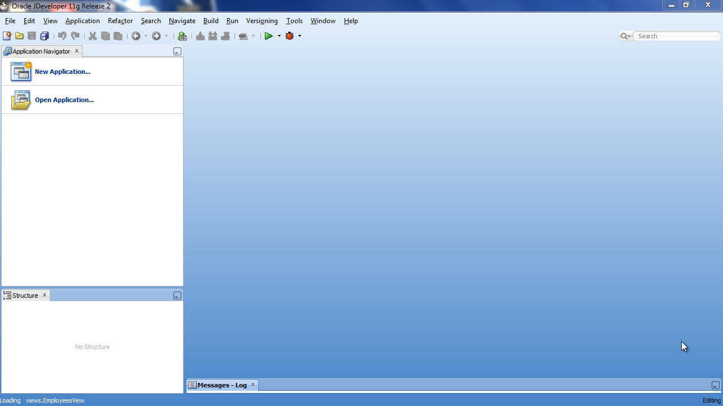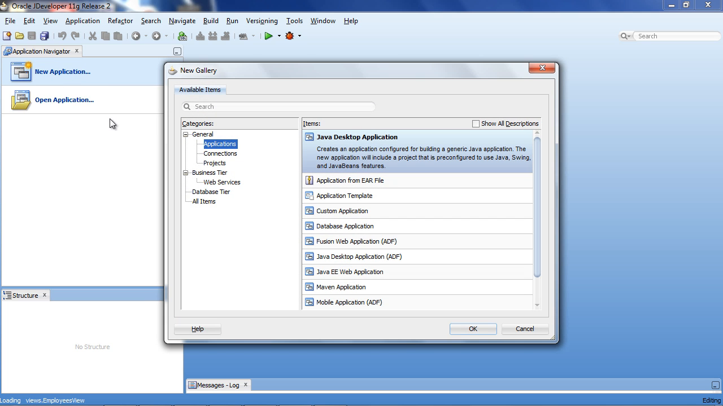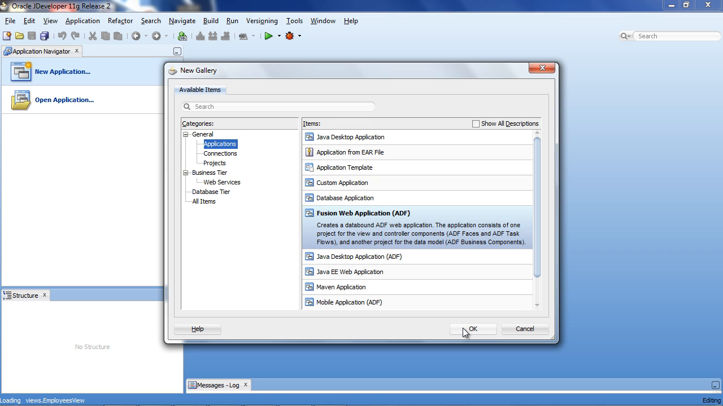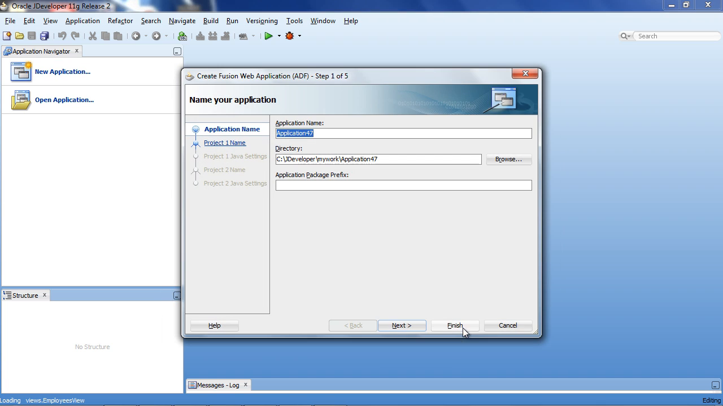So this is us in JDeveloper, and let's create a brand new application, and it's going to be a web application. We have different styles of application: mobile applications, desktop, and let's call it Virtual Developer Day 1, 2, 3.